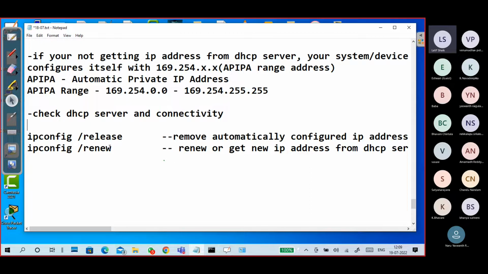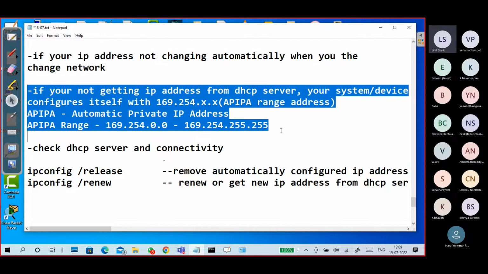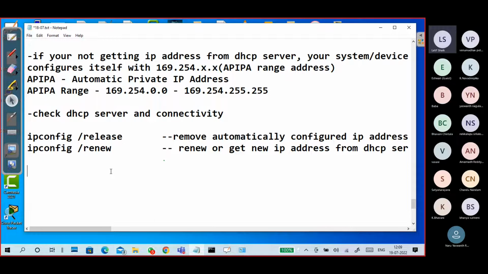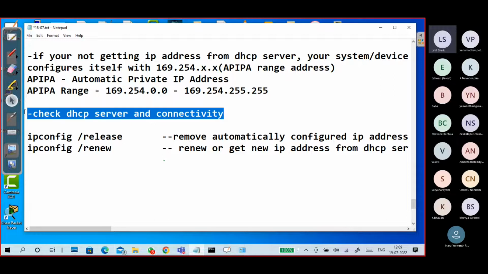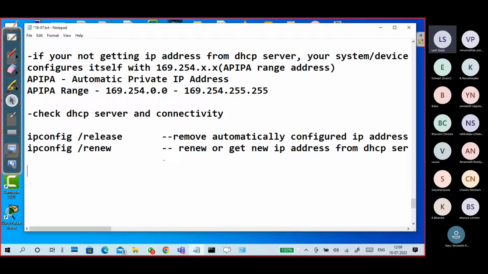Next, you can do Ipconfig /release and /renew. So in this scenario, what is the solution? Check the DHCP server. The server is there, connectivity is there. Make sure it is working. The DHCP server must work. Then you have to do Ipconfig /release, Ipconfig /renew, or disable and enable the adapter.